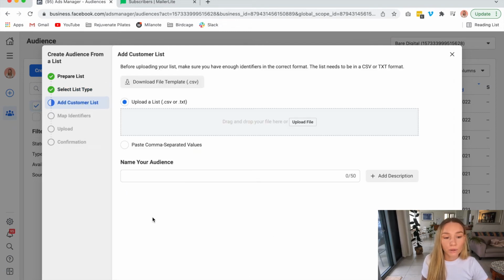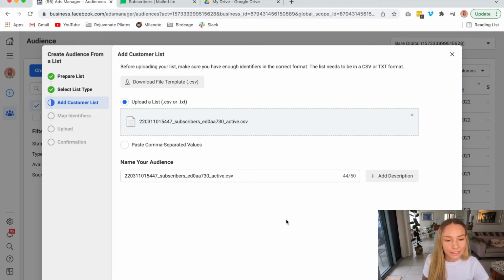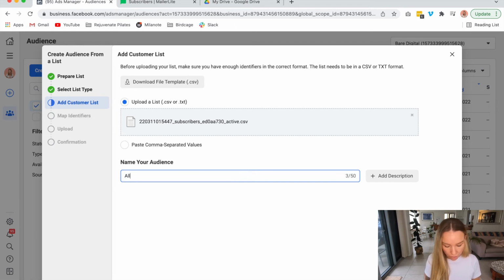Now we're going to upload our CSV file here, which I have already downloaded. Once you've uploaded your audience, I recommend naming your audience something a little bit clearer for you. For me, this would be all subscribers. And then I always like to put the date as well so that I know when I uploaded this. So this would be March 22, because as you continue to collect more and more subscribers, you will continue to update this list. So it's great to have a reminder there of when you last updated the list so you know when you need to do it next.